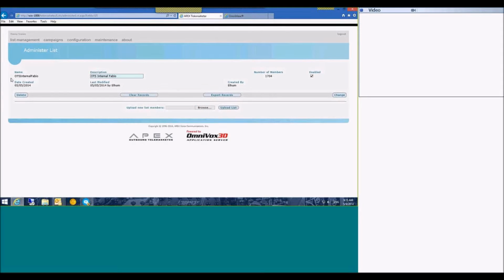So for example, here you'll see it says OTS internal Fabio, and it has 1,704 members in that particular list. And you can do this, and you can have as many lists as needed. There is no limit on our side for the lists that you can have.